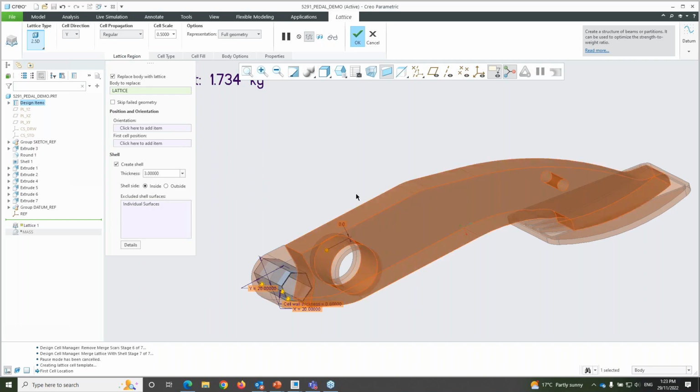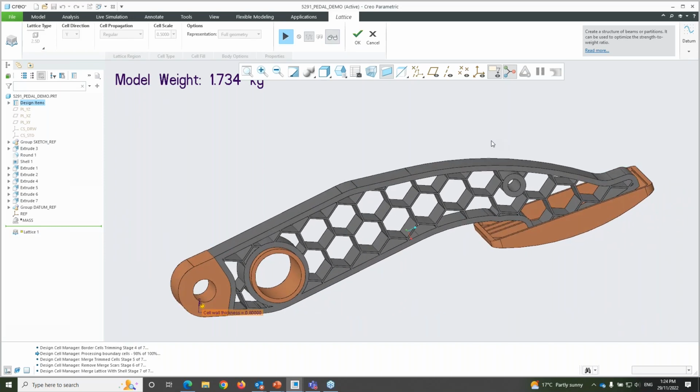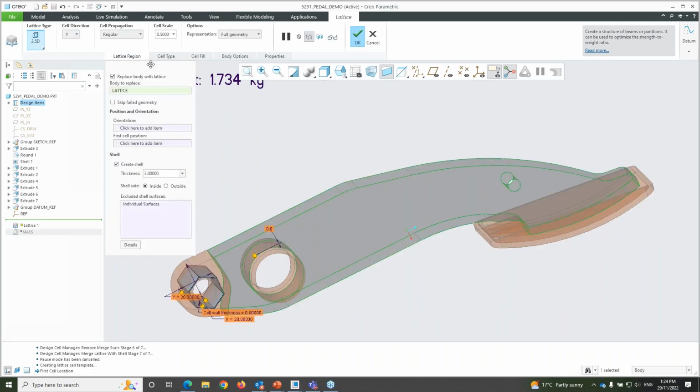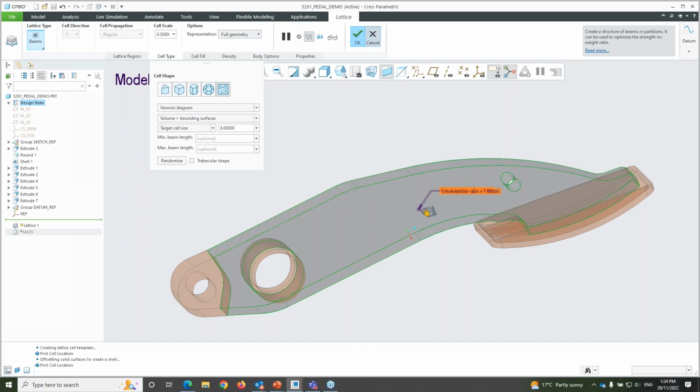I'm going to use this body to convert into a lattice, and you can see that the regeneration time and the generation of lattices is very quick inside Creo. I can also create other types of lattices inside Creo, like stochastic lattices again. There are really nice tools here for creating Voronoi diagrams and Delaunay triangulation and things like that.